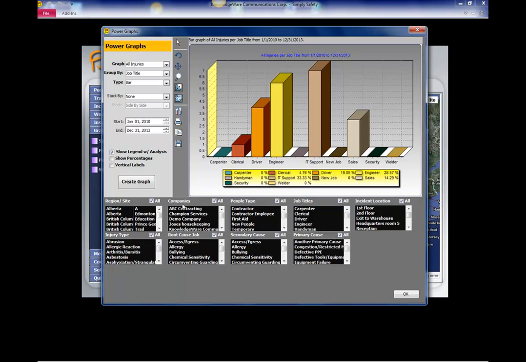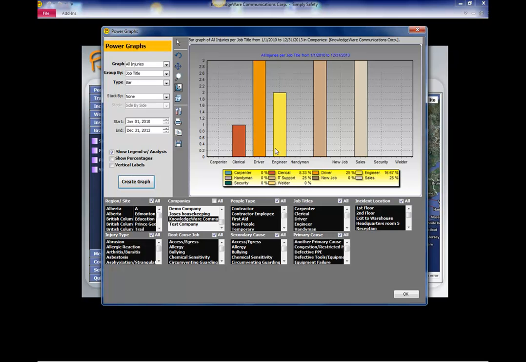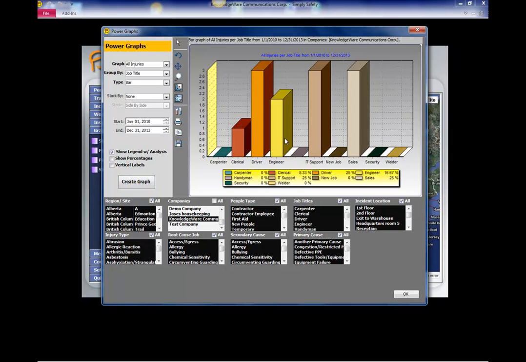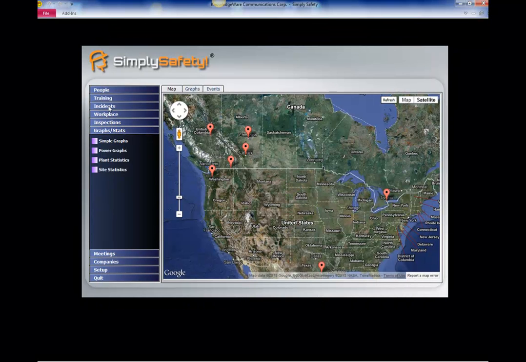Let me draw your attention to the filters at the bottom of the screen of the graphing module. By default, these filters are all turned on. That means it's drawing information from all of these different categories. Let's pick on companies to start with. Let's say I don't want to graph by all companies. I just want to look at KnowledgeWare Communications Company. So I select KnowledgeWare and I click Create Graph, and that changes our graphs. Now we're only looking at information from KnowledgeWare. So keep in mind that while your main data is located in the Injuries module, you can get many different views of it in the Simple Graphs and Power Graphing modules.